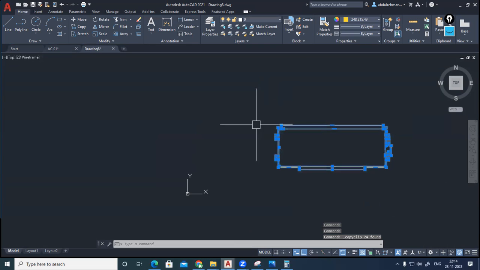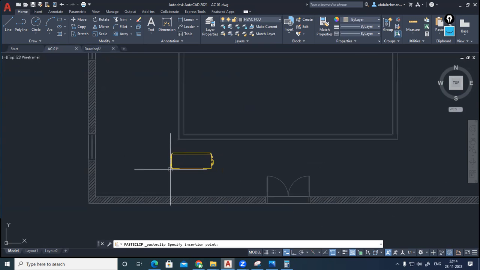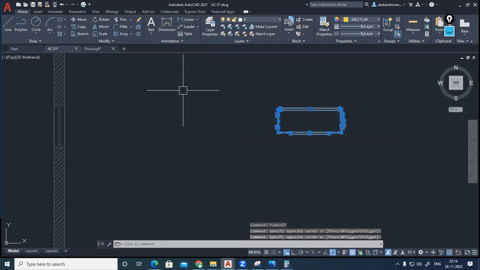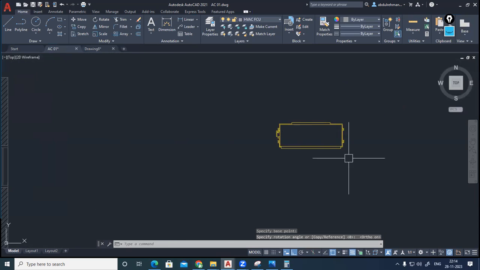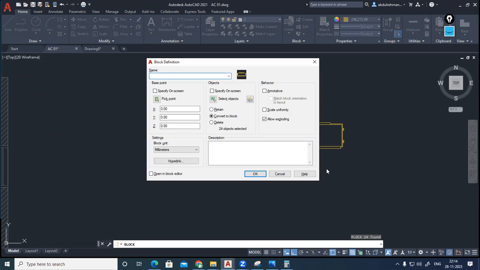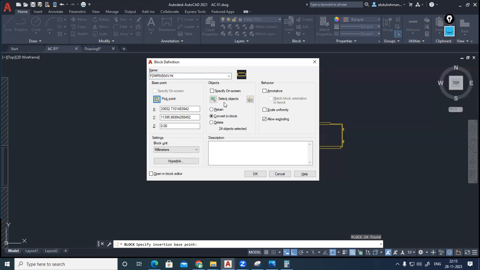Control C, Control V. That's our scaled object only. Okay. Now rotate this one. I'm just rotating it. Rotate. With respect to the base point, I'll be rotating it. Now let me save this one as a block. B enter. That is my FDMRN 50 AV 1K block. Okay. Pick points, center point.